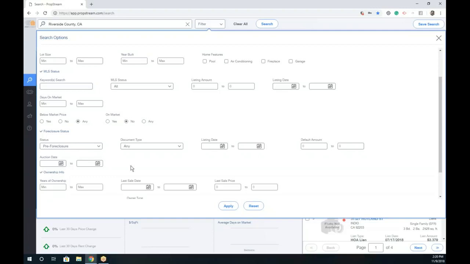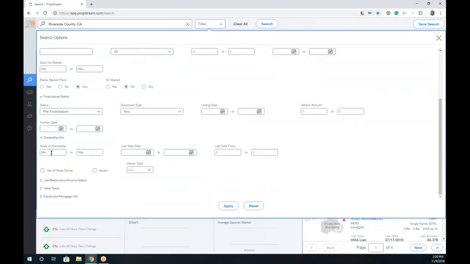The next step is ownership info. So we can specify how many years the owner has owned this property, or when the property last sold, what it last sold for, whether the property owner is registered out of state, whether it's also registered as a vacant property by the county, and then owner type. Here we can differentiate whether we want to deal with corporate owned properties, or in this example, I'm going to find all the individually owned properties.